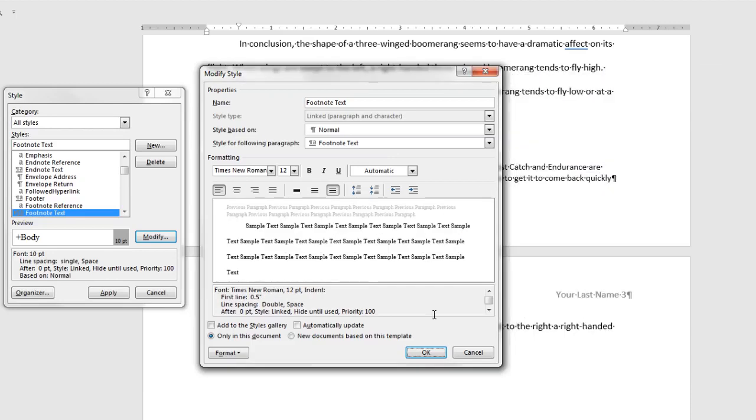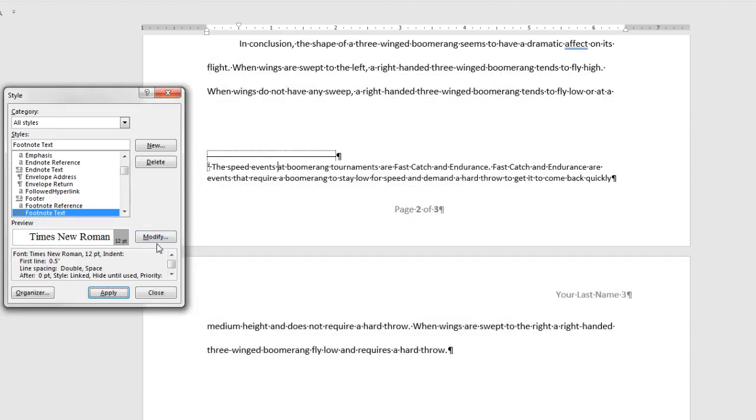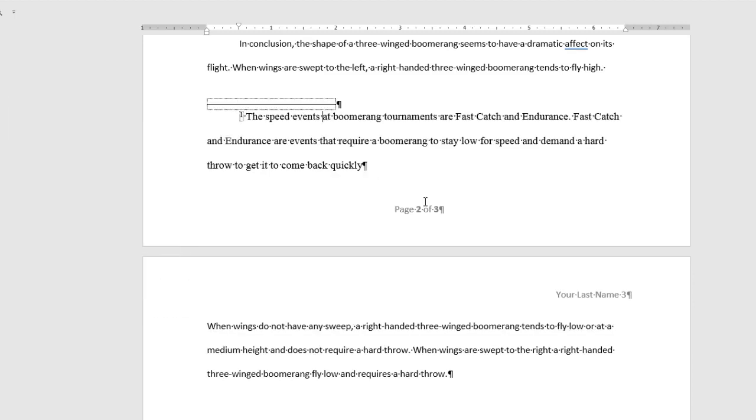I'm going to click OK, click OK. And the cool thing about styles is it's universal for this document. So if we add lots of other footnotes, the footnote style, because we've modified it, will be applied wherever we use the footnote style. Click Apply, and there it is. Now we actually have a 4th reference. And if we read this, the speed events at a boomerang tournament are fast catch and endurance. Fast catch and endurance are events that require boomerangs to stay low for speed and demand a hard throw to get it to come back quickly.